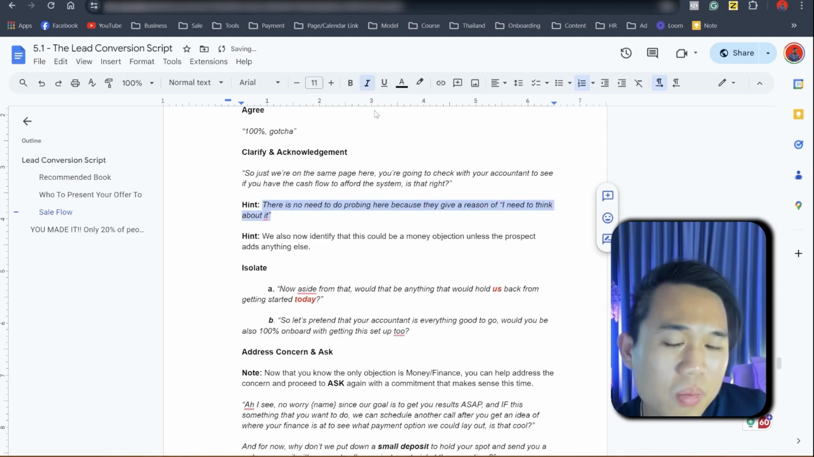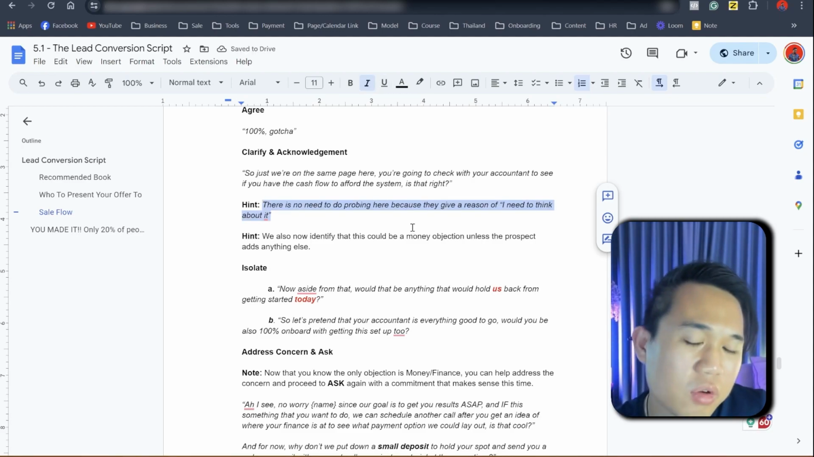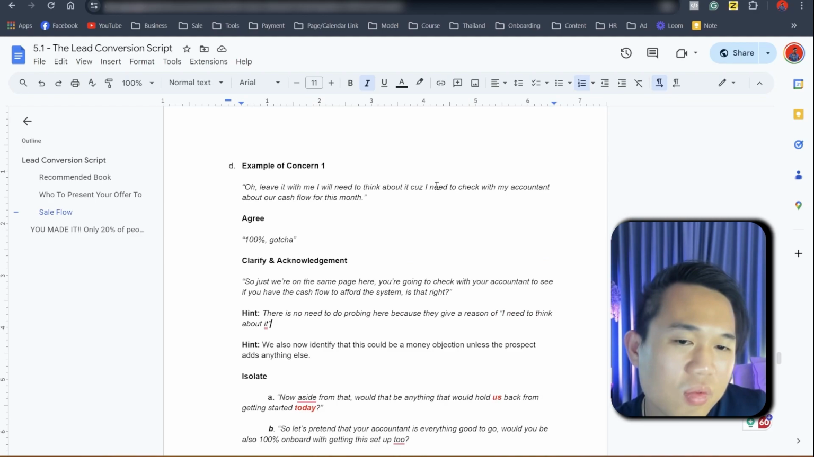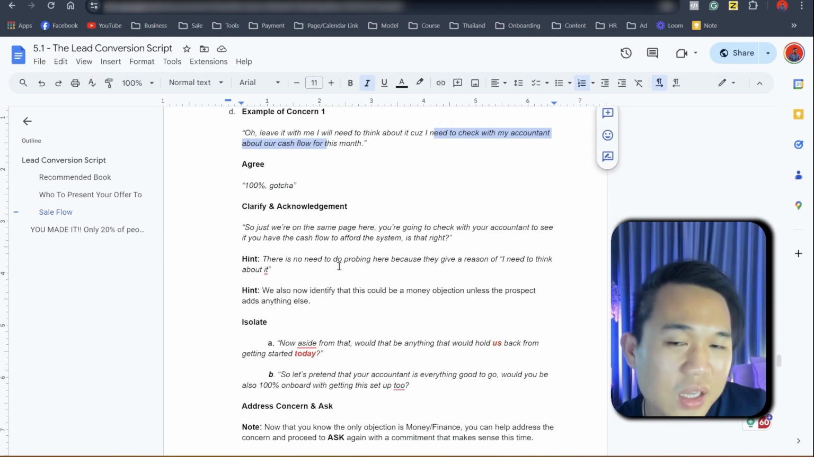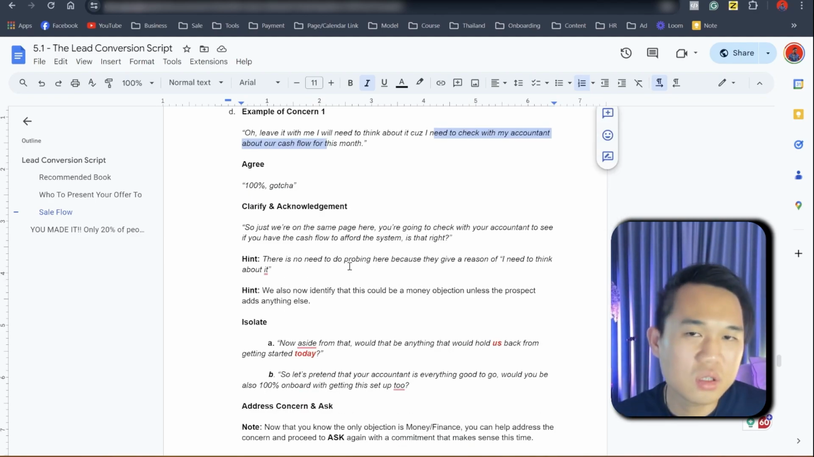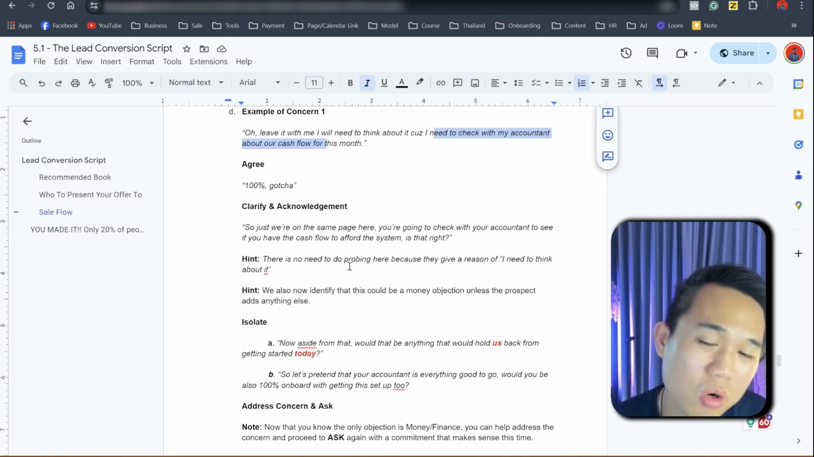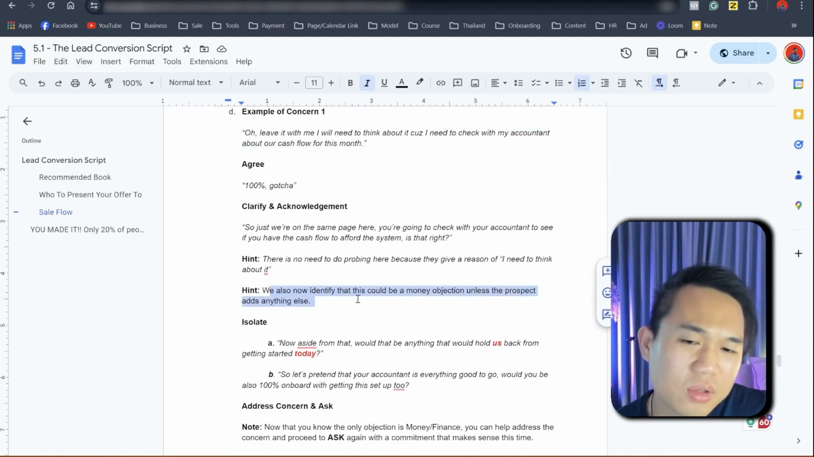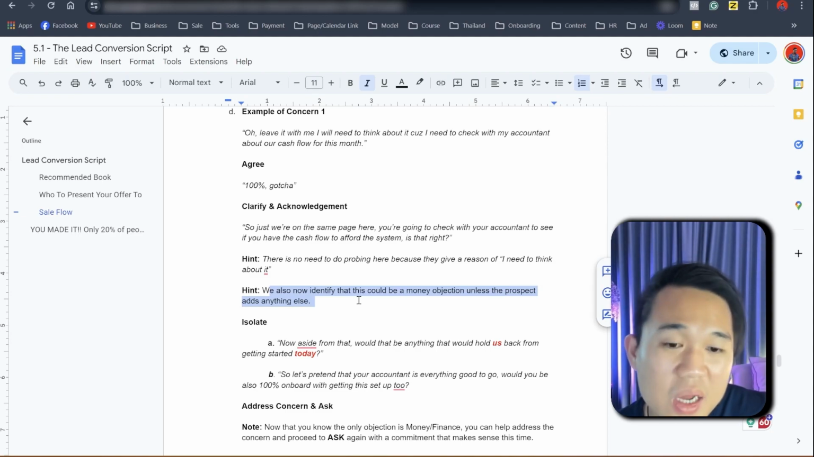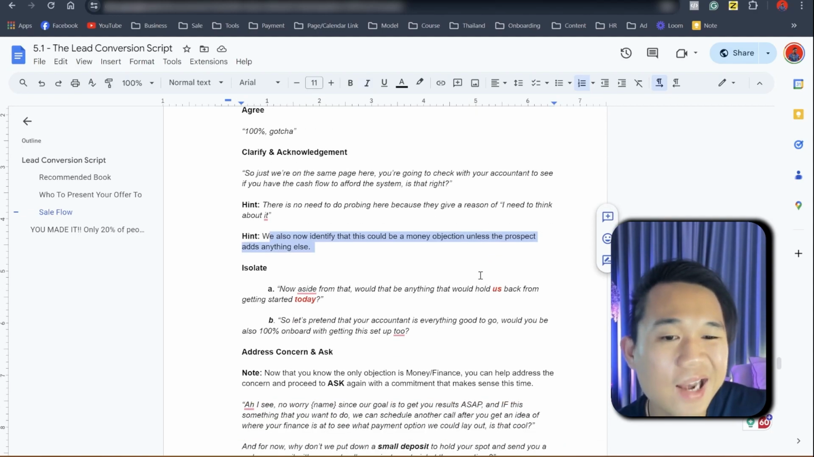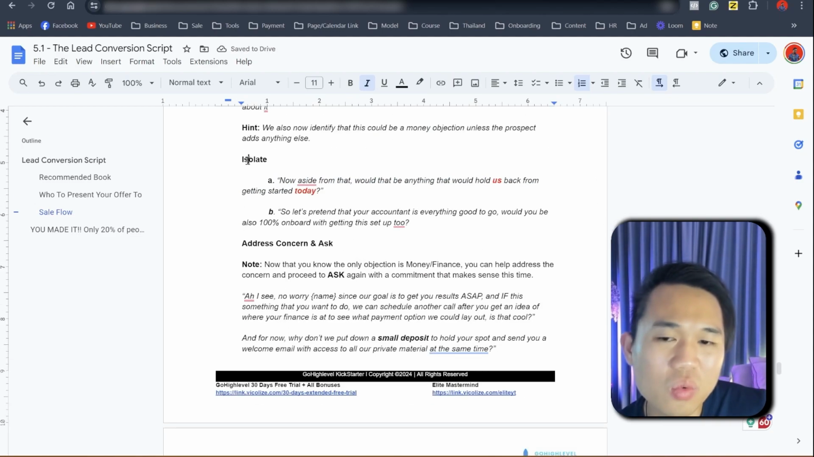Right, there's no need to do probing here, because they give you a reason already. They said they need to check with my accountant. If they just said I need to think about it, you just say, oh, what do you mean by that? So that's what probing means. And we also identify now that this could be a cash flow problem, which is a money objection, right? Unless the prospect adds anything else. That's why we want to make sure here that there's nothing else. So we want to isolate.